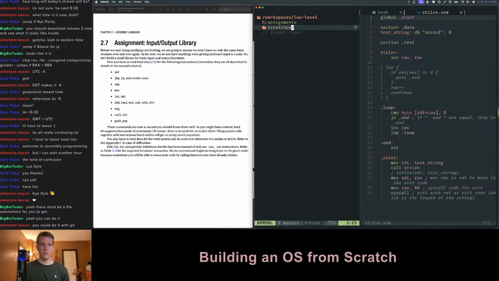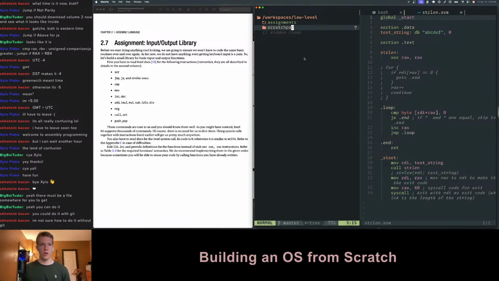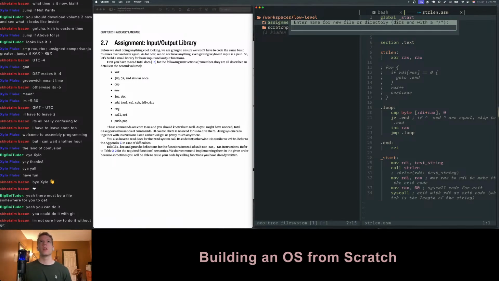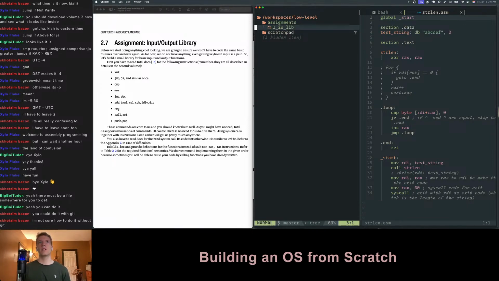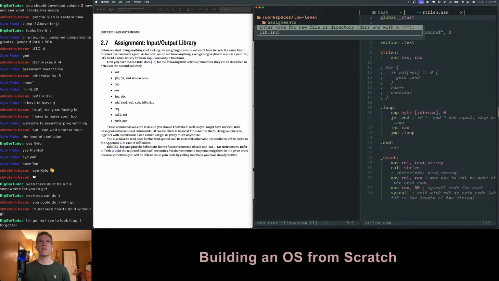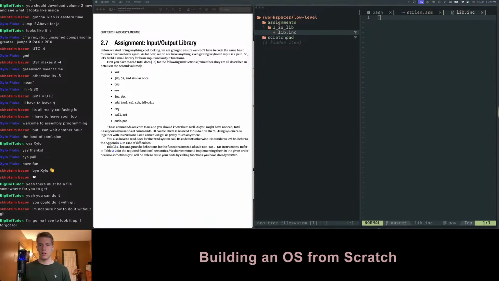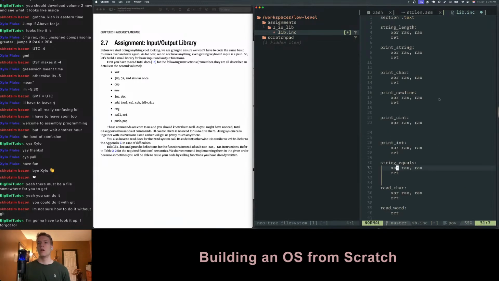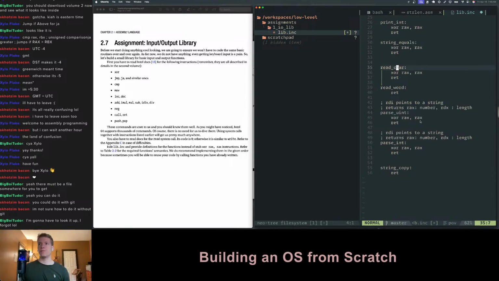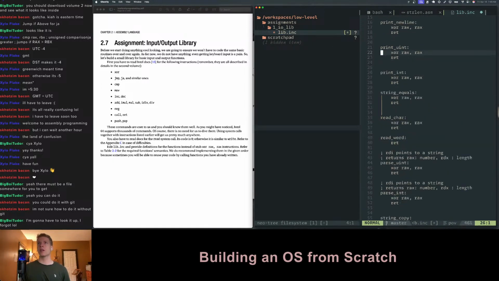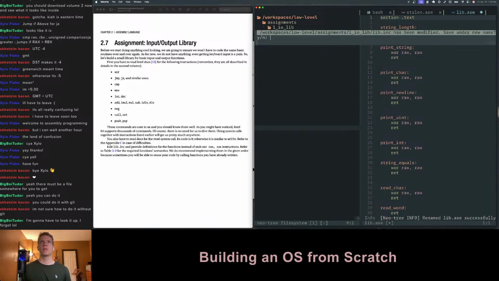So we have assignments. What's this one called? It's called IO library. 1 underscore IO lib. All right. I'm gonna copy over these files. So we got a lib.inc, and we're gonna copy it. Oh, this is it. Could somebody tell me why it's called .inc instead of .asm? Can I just change that? Is that bad? Yes.